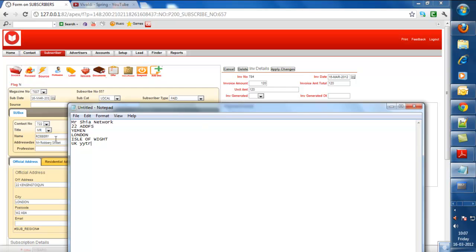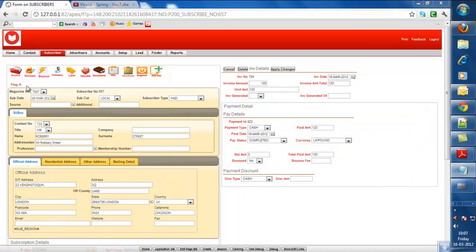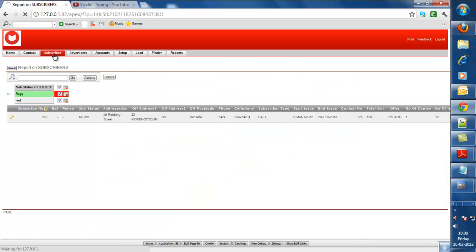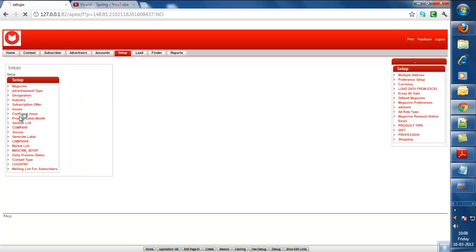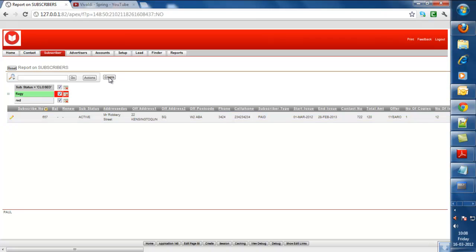But now if you have hundreds of subscribers and every month when you dispatch your magazines, how do you handle it? For that we have the daily process. First you need to run the daily process, and second is we have process label month, which will generate the labels. So for example, let me add one more record, and we will suspend one of the records, and this record, Robbie Street, will be active.